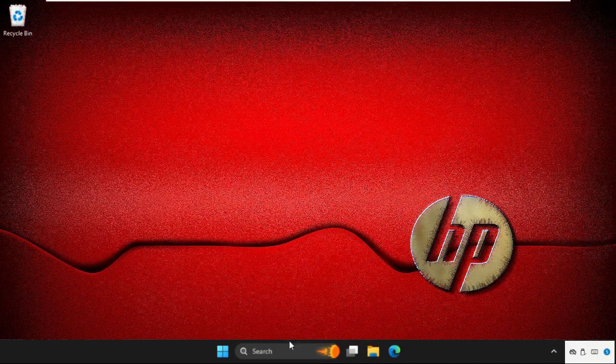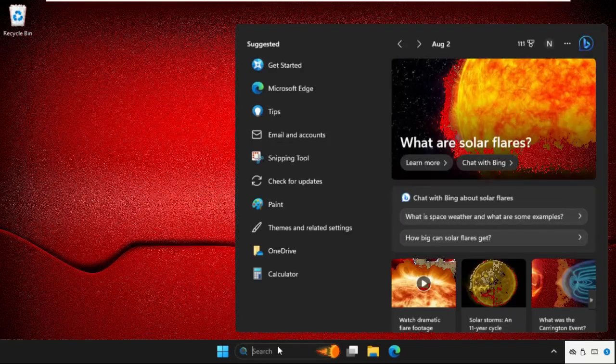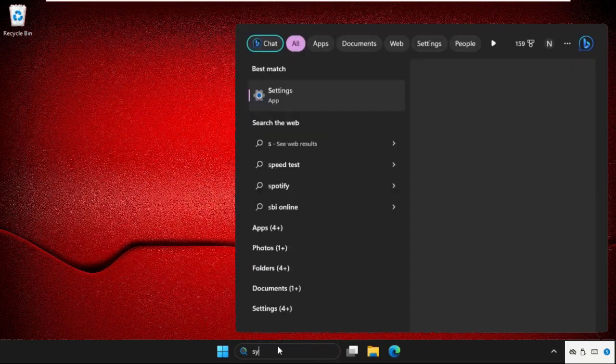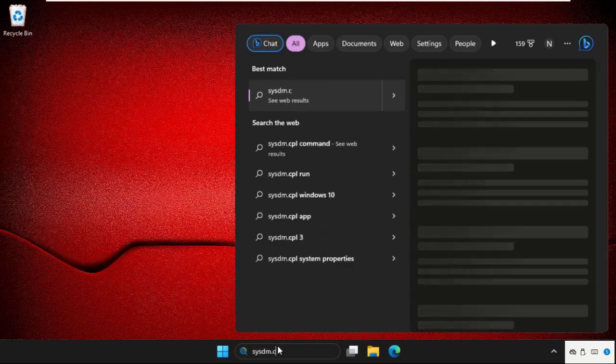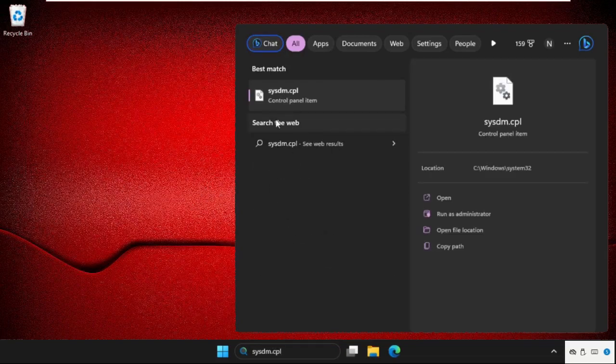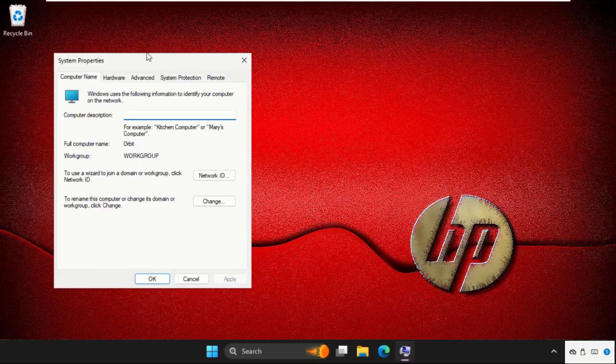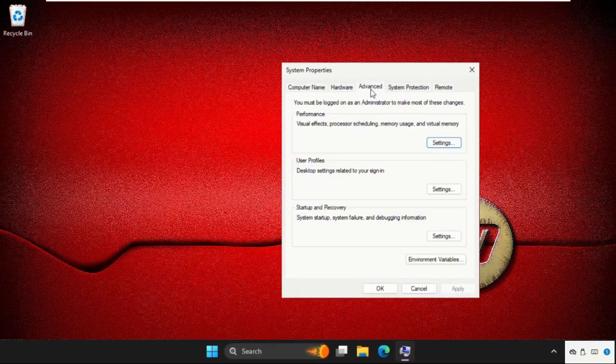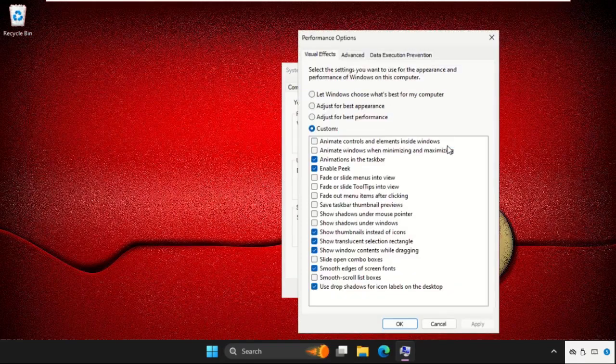In the first step, we need to go to the search bar and simply type sysdm.cpl, and from the control panel item, click here to open it. Once we are here, we need to go to the advanced tab and from the performance section, click on settings.